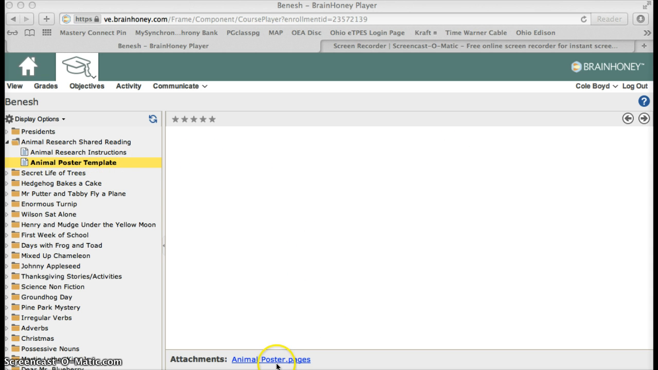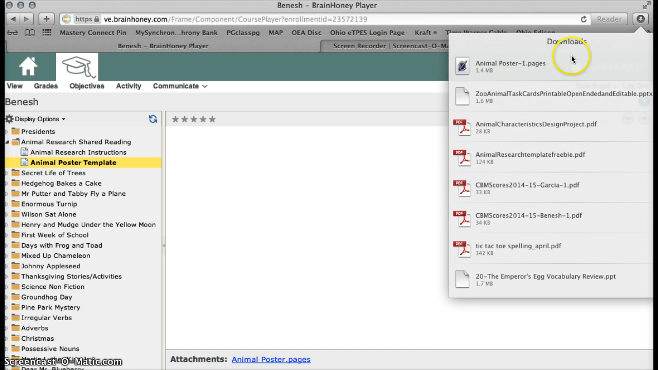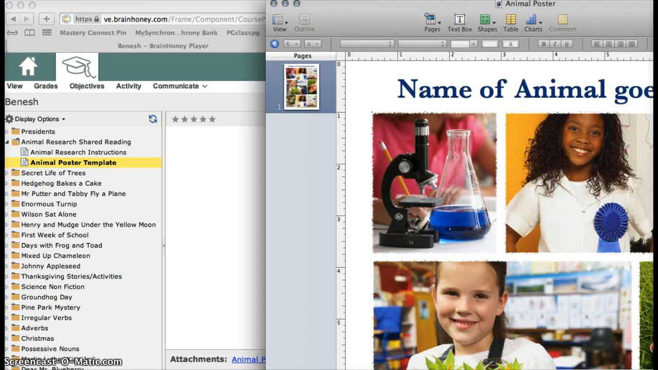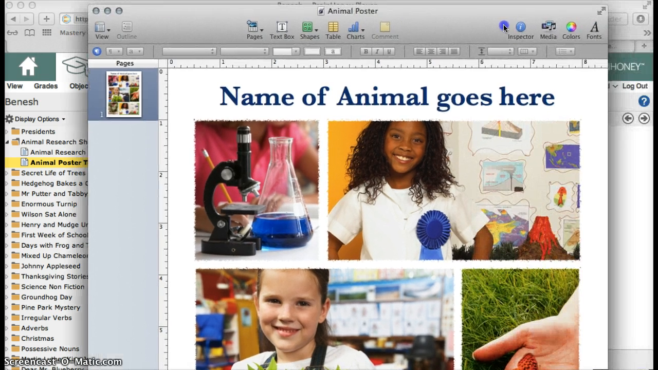because you have to come down to the bottom and click on the blue hyperlink that says animalposter.pages. When you click on that, it should download into your downloads folder here, and it should automatically pop open. But if it doesn't, then you can click on this arrow and it'll pop open, and you should see where it says animal poster. When that pops open, it's going to look like this.